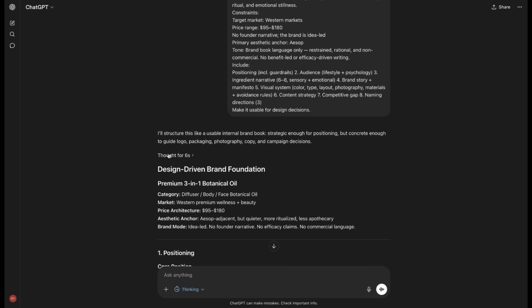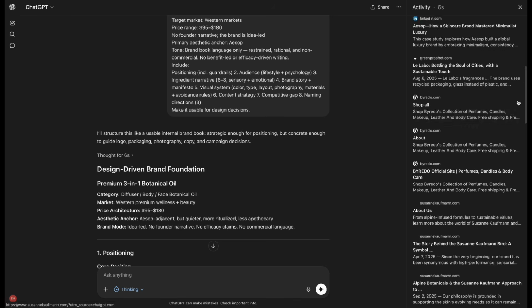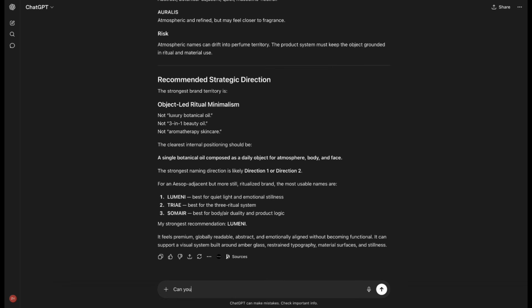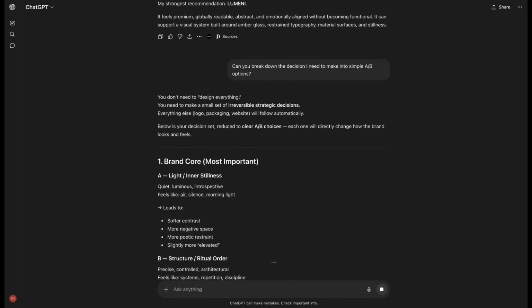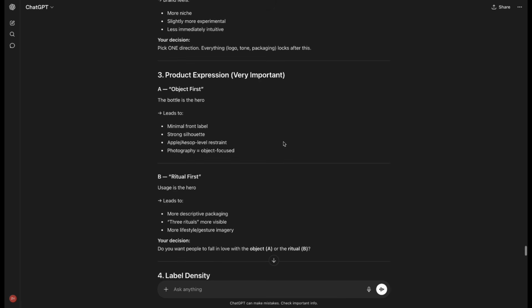Once it's generated, you can click here to see the sources and materials it reviewed. It may generate a lot of content at first, but don't worry. You can simply type, "Can you break down the decisions I need to make into simple A/B options?" Then it will organize the key decisions for you, so you can make choices step by step.